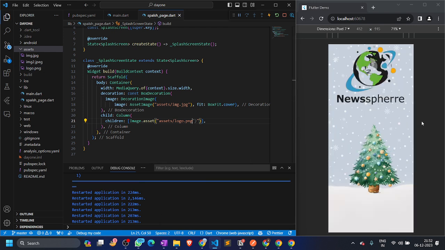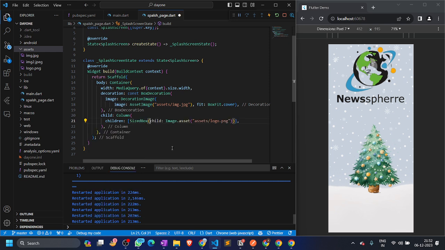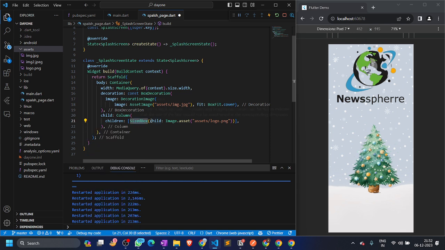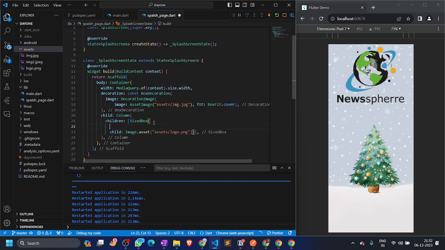You see, this is our logo, but it's too big, right? So for that, we need to change the size, and when you want to give size to any widget in Flutter, use a SizedBox. It's exactly for that very purpose. You can wrap any widget by selecting it, clicking on this light bulb, and it will give you options to perform actions with the widget you have selected. Now this SizedBox has properties called width and height. Let's provide them. I want a width of 150 and a height of 150.